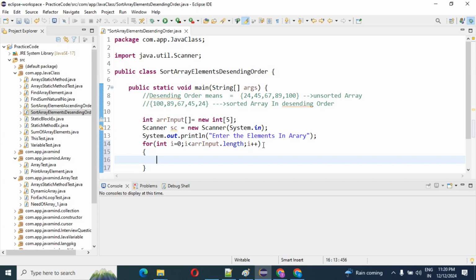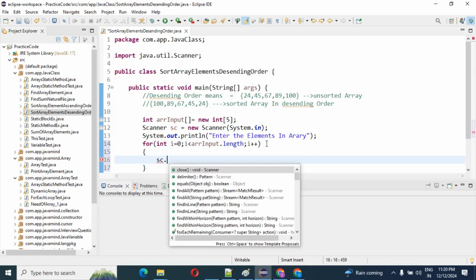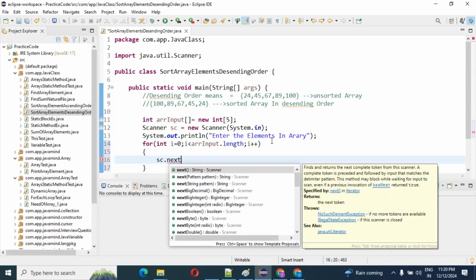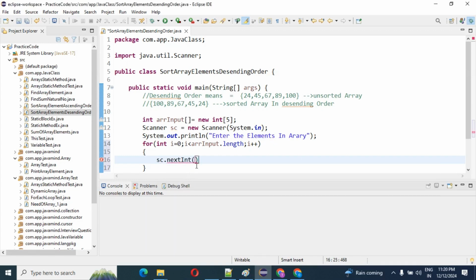So see, sc dot nextInt we have one method, right? We can call this method with our scanner reference, because this method is available in the Scanner class. Then we can hold this value in our input array, correct? Yes. That's very simple, right?